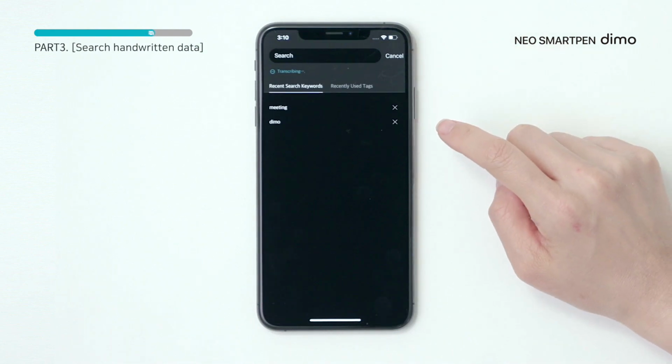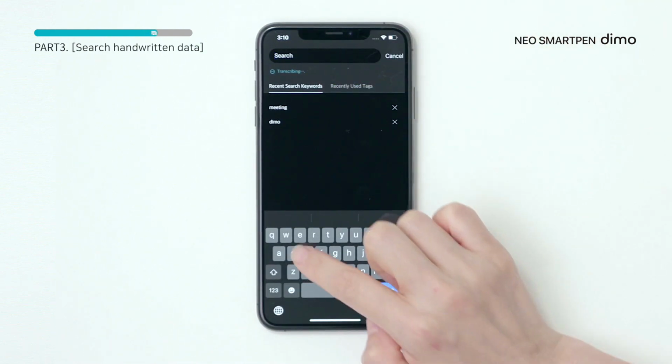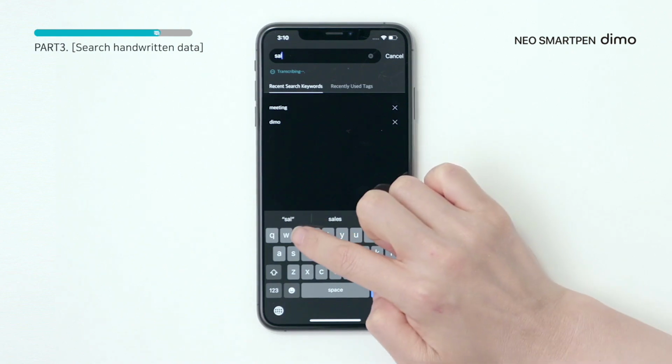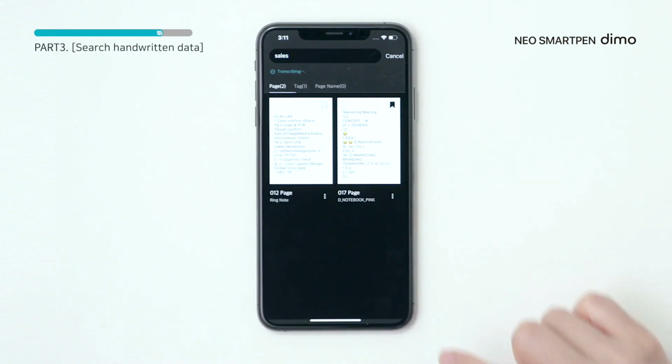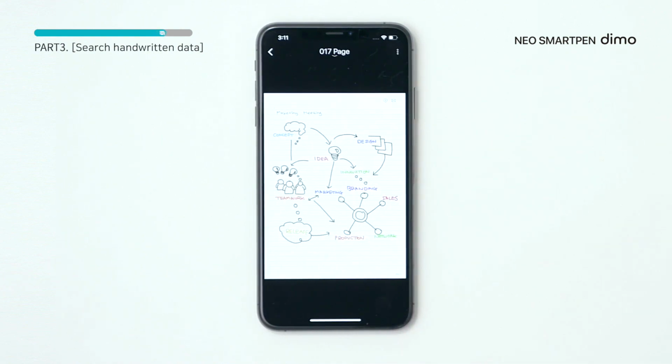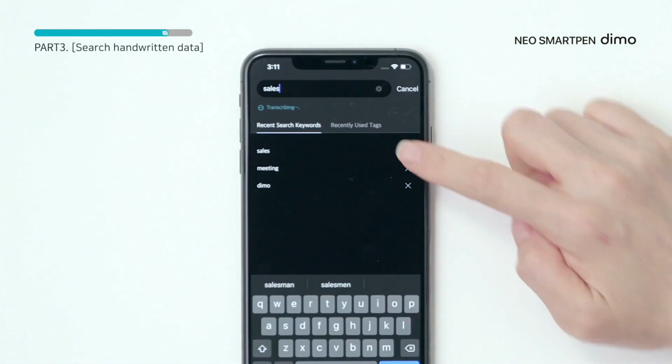Find your notes easily by searching. If you search for the text stored in Neo Studio, you can see all the pages containing a text in one place.